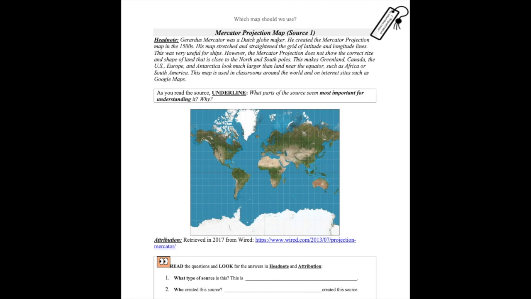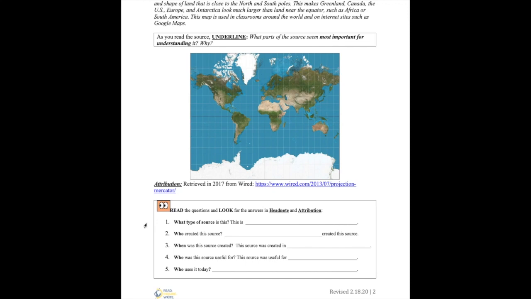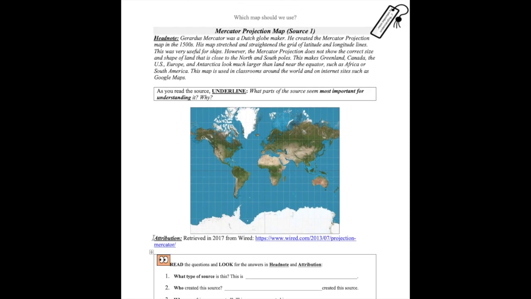Now, I'm going to read the attribution and then the headnote. That's where we'll learn about what type of source this is and who created it and when it was created, who it was useful for, and who uses it today. Attribution. Retrieved in 2017 from Wired. And if we click here, we will find that map online.